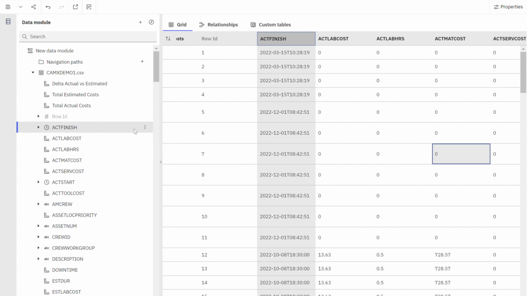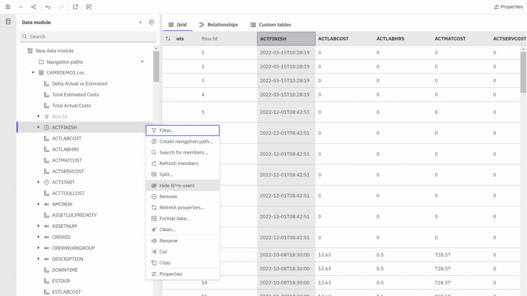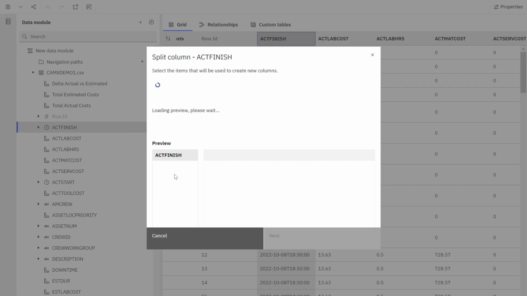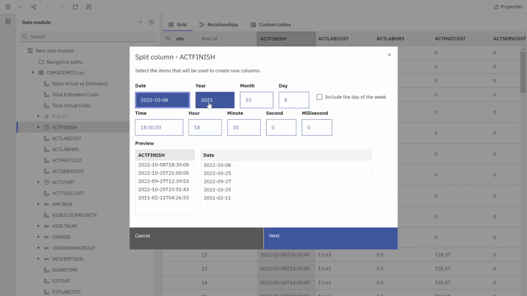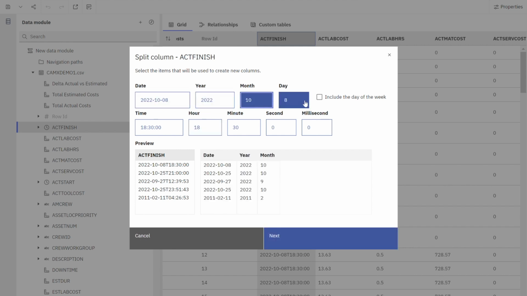And this is one of the incredible features of Cognos that I really, really love. So what am I going to do? I'm going to split this. So what does that mean? It means instead of looking at that long date time value, I'm just going to bring in a date. I'm going to bring in a year, a month, and a day.